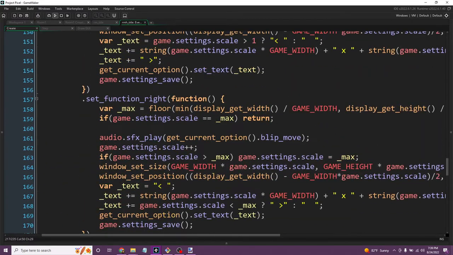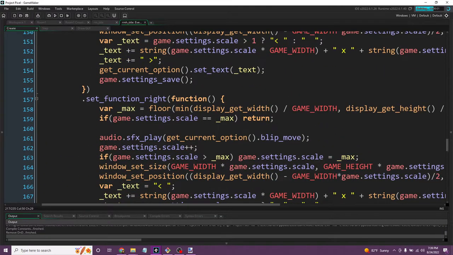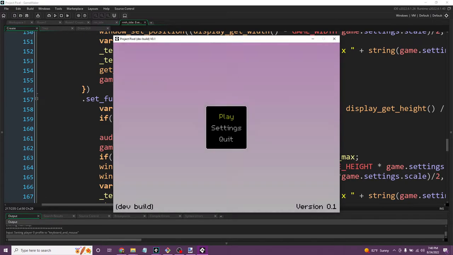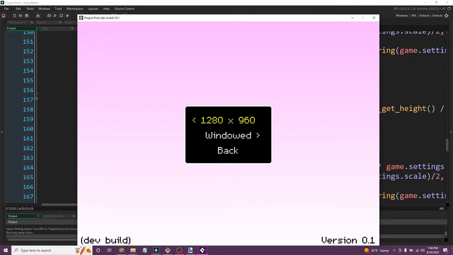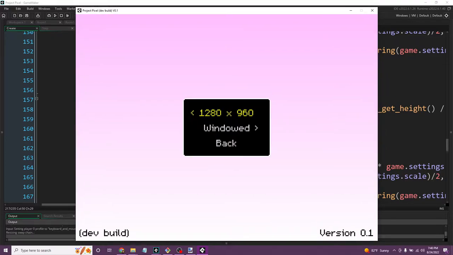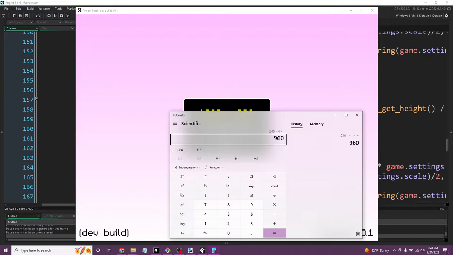Now we should be able to manipulate our screen size. We can go ahead and hit play and test it out. Manipulate our screen size in game. So go to settings and then video. Oh, I hit X, that was my bad. There we go. And we see it's currently 960 by 720. I can increase that to 1280 by 960. And I can't increase it any further because I believe 1280 by 960 is a scale of 4 calc. Because 240 times 4 is 960.